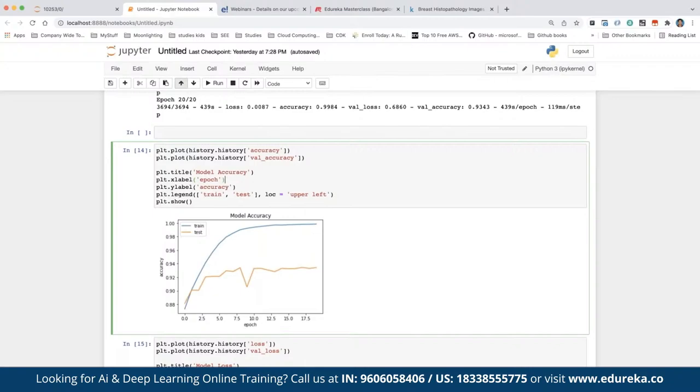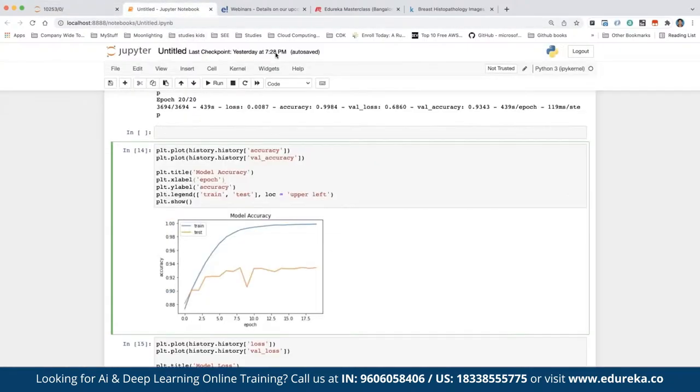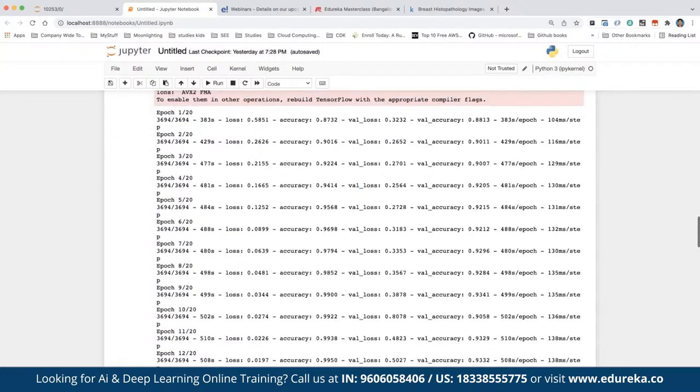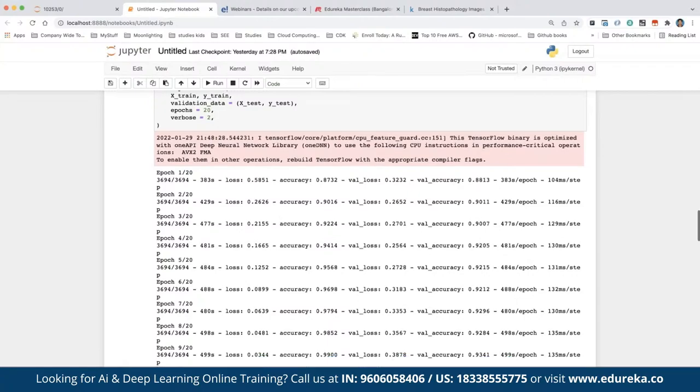Sometimes when this kind of image processing is there, it will take much more time. If I start executing this, it will take another 4 hours. That's why I prepared all of that for you. But this is how it looks.